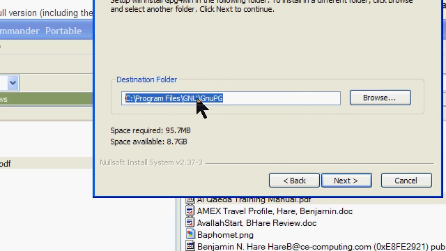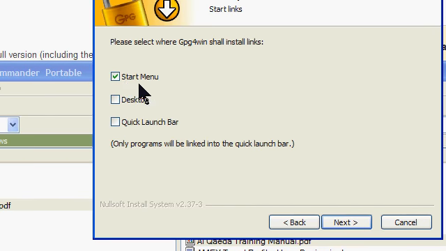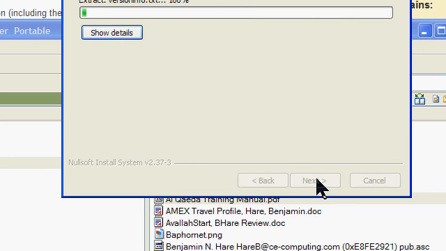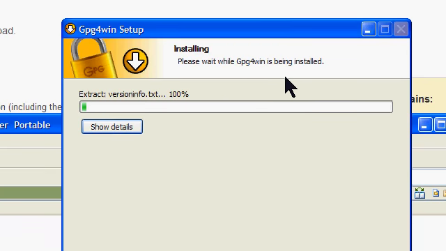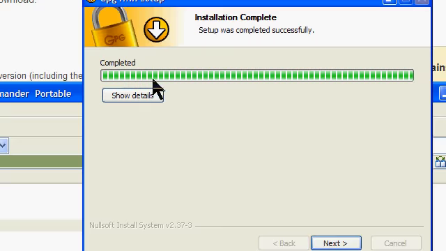The default path is going to be under Program Files. By default, it puts a program group in the Start menu. And then you just sit back and let it do its thing. Once the install is completed, you're all done.